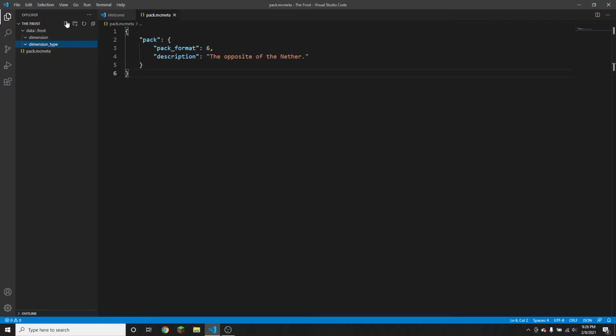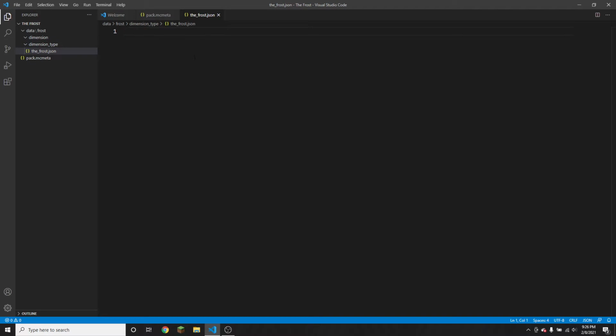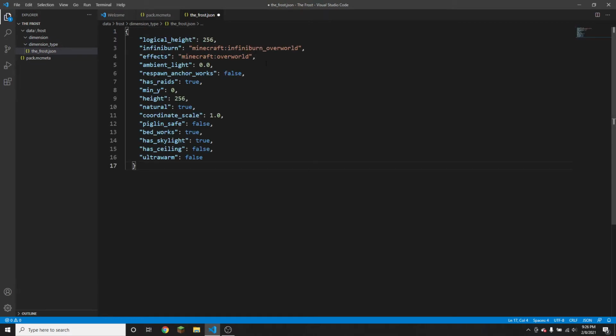So then the next thing you want to do is to go into your dimension type folder, and then just create a new file, and you want to name this whatever you want your dimension name to be .json. So I want my dimension to be named the_frost, so I'm going to name it thefrost.json, and then in here you just want to paste all of this.